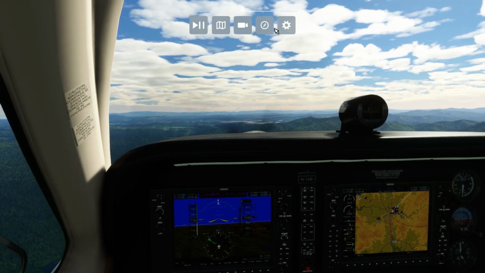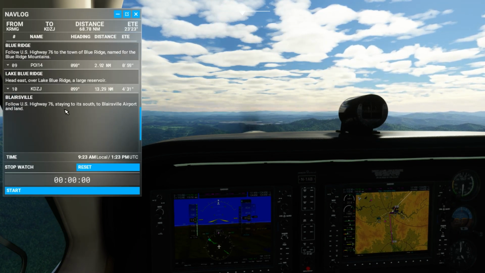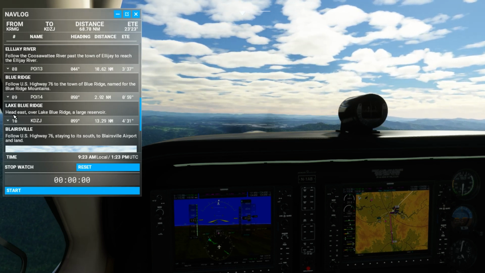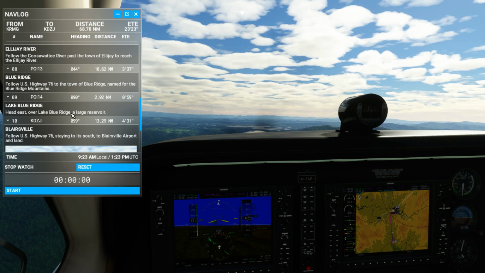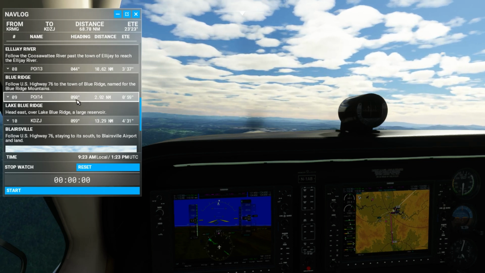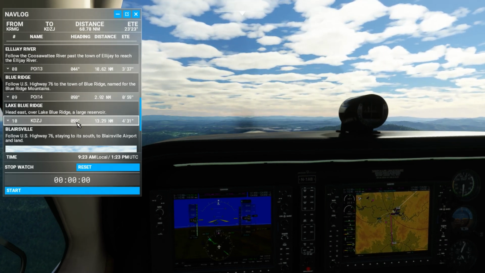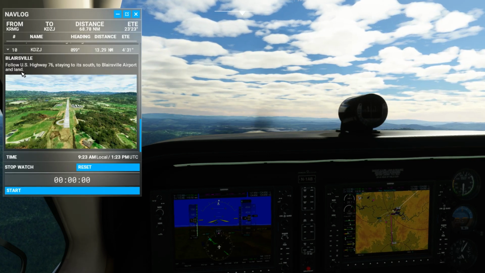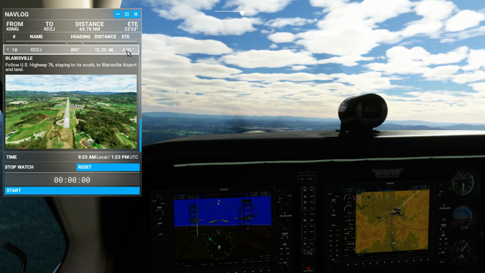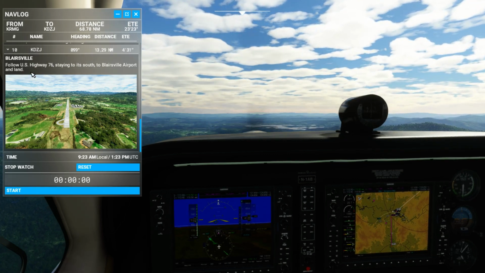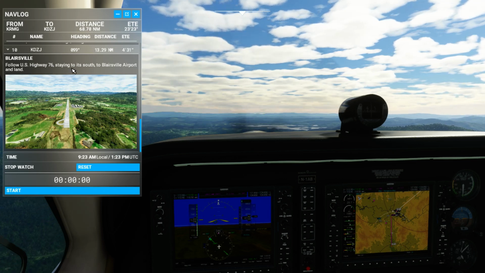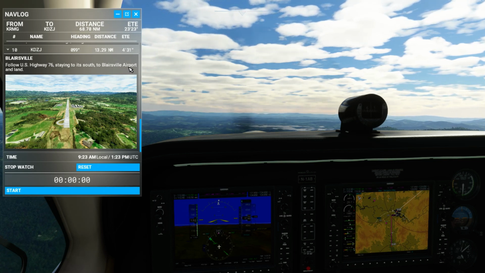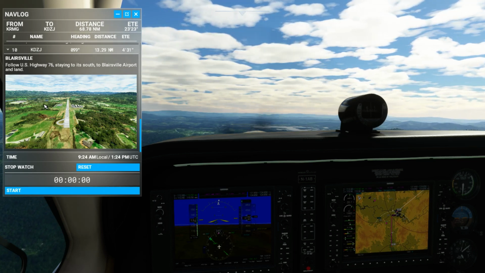So after we get to Blue Ridge Lake, what do we do? Lake Blue Ridge, head east over Lake Blue Ridge, a large reservoir. We're going to turn to a 90-degree heading. Then we're going to go 99-degree heading down to Blairsville. Oh, and that's where we're landing. It's about 13 nautical miles, so we're not far. Follow US Highway 76, staying to its south to Blairsville Airport and land.